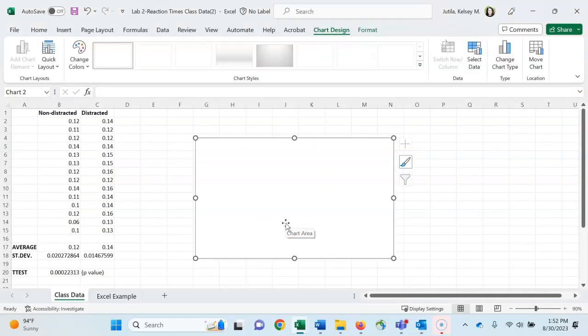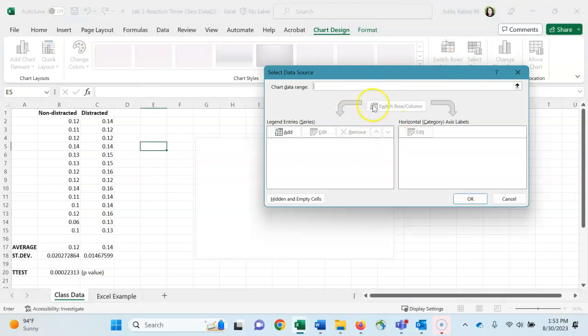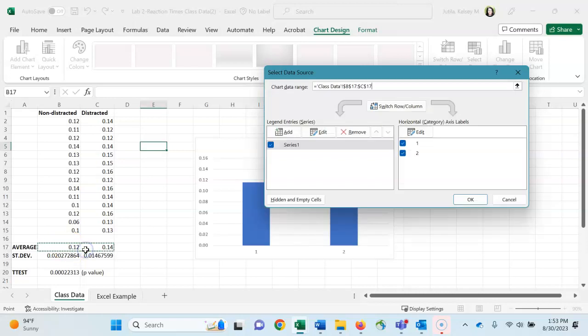If Excel tries to predict the formatting for your chart area and it generates a chart here, just delete the chart and insert a new one, and it should give you a blank one like this. You don't want to use anything that's pre-filled. So with the chart selected, come up here to select data, and this box will pop up here. So for our chart data range, make sure your cursor's in this box, and then select your 2 averages.